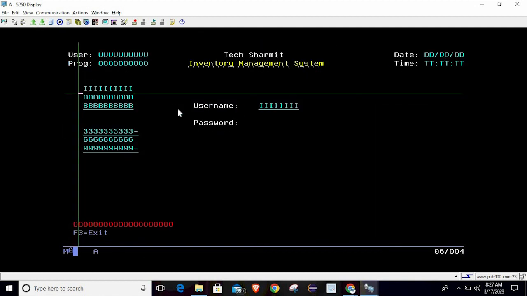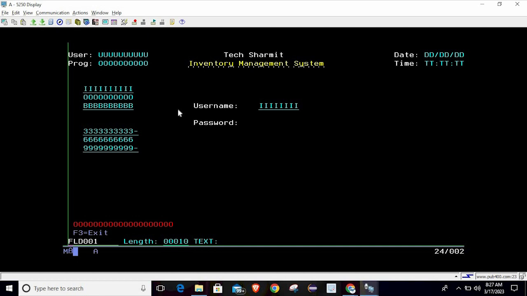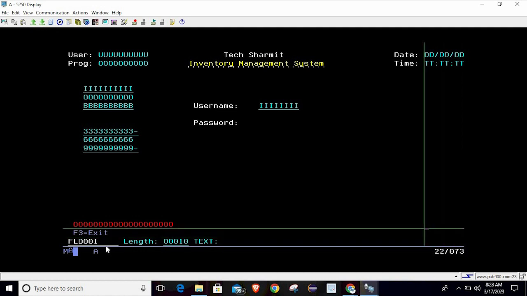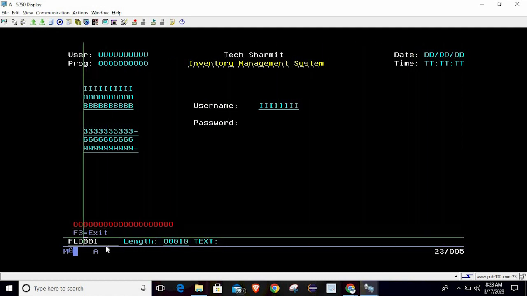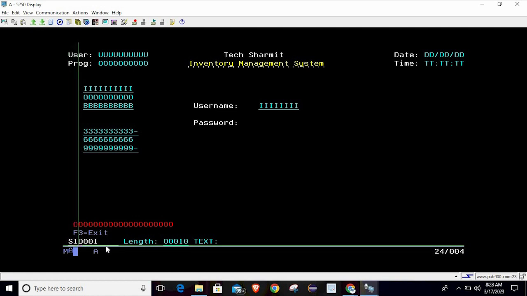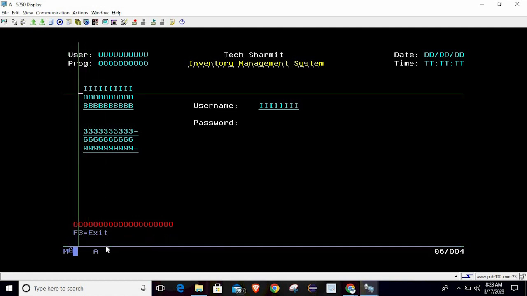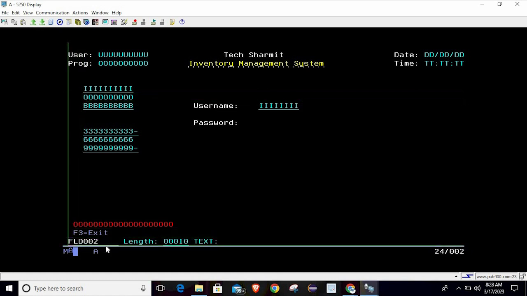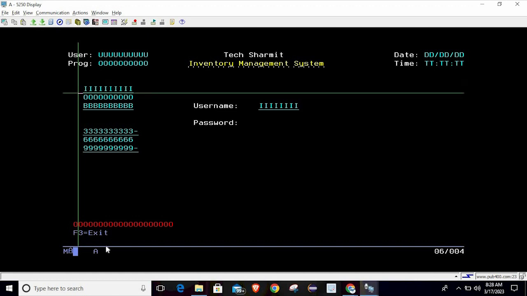Now whenever we are declaring any new field, we are supposed to assign some name to it, otherwise we will not be able to access it in the program. So I'm putting a question mark here and hitting enter. It will give this field, which is FLD001. So this field we can access with this name. If you want to change the field name, you can change it, like let's say S1 test. So now this field will be accessed by S1 test. Likewise, we will assign names to the other fields also. So this is all about the field declaration.